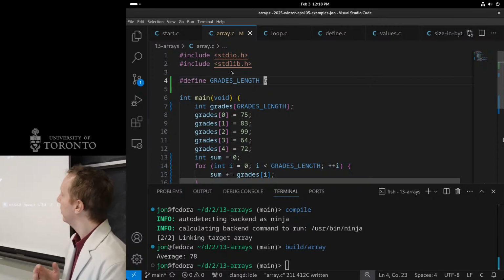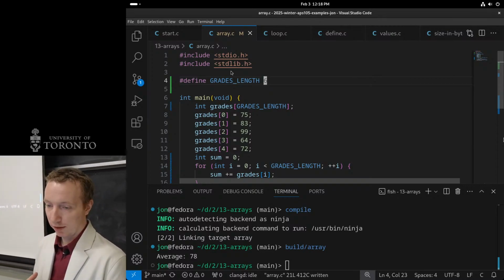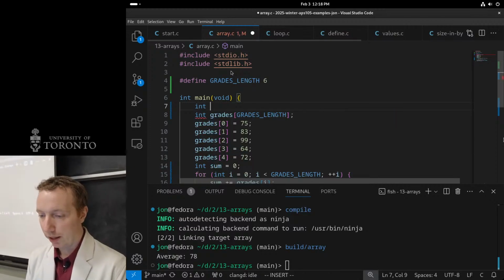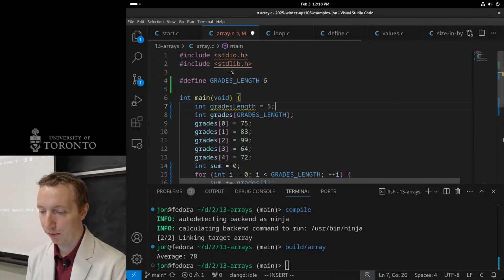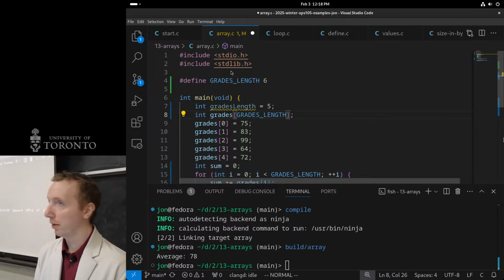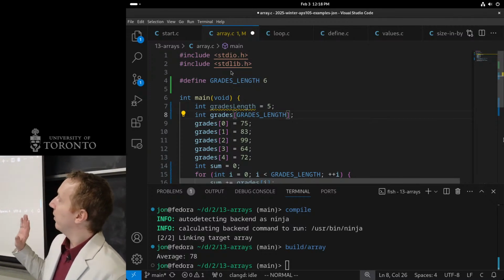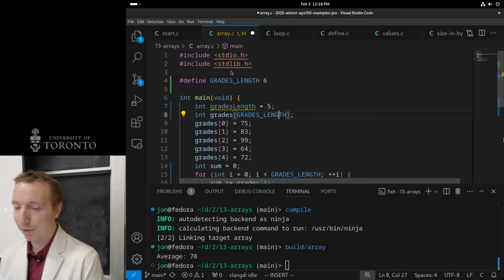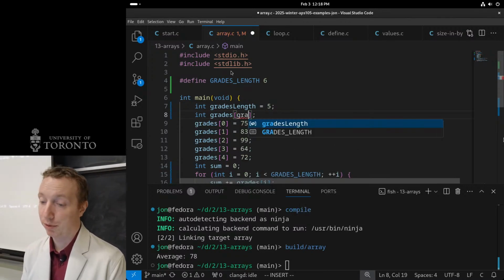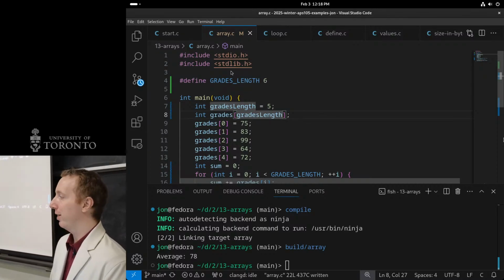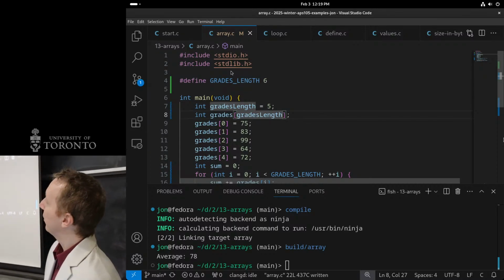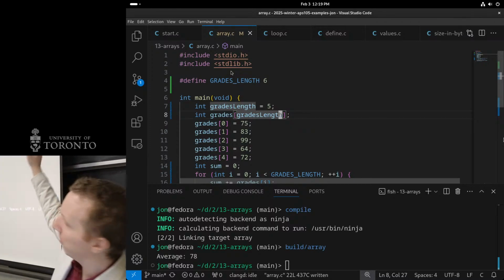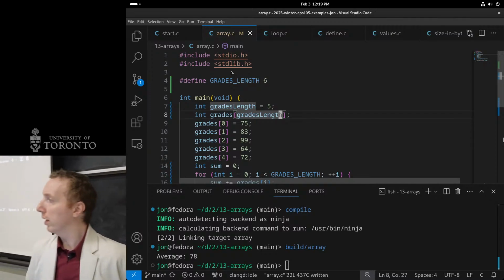Yeah? What's the difference between using define and defining a variable? Like if I just did int grades_length equal 5, and then just do it there? Yeah. In this case, nothing, because this is a newer version of C that will accept it. Older versions of C will not let you use a variable for the array length. So in older versions, you have to do that. I'll show you different ways to do it, but now you can use a variable. There's no difference other than that it would be like a global variable, maybe.